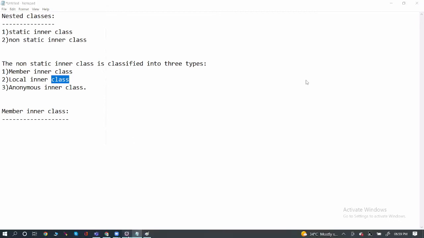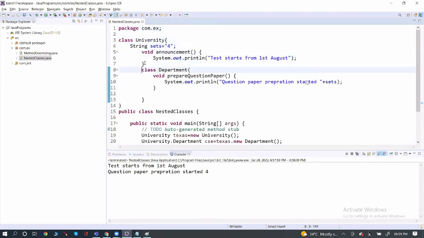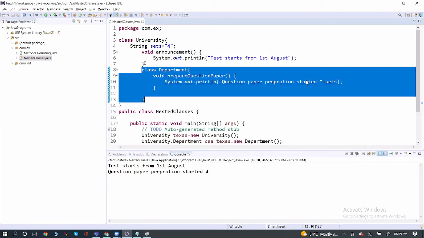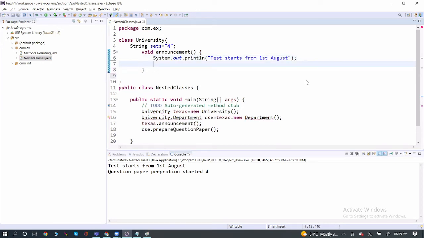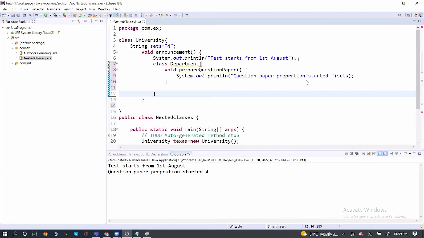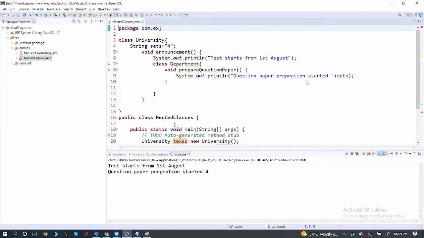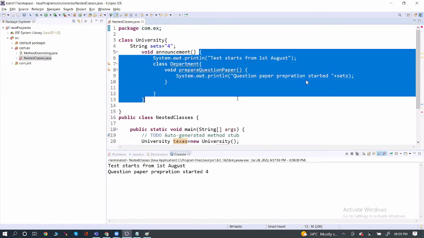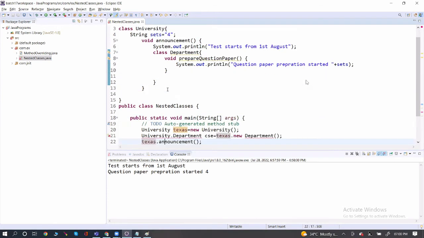That is the difference. So if you see here, I have a department, right? What I'll do is copy the entire class into the method, go to test starts from 1st August, enter, and paste it. So what's happening now? If it's inside the method, it is not even accessible outside that method itself. Anything declared inside the method is limited to that flower bracket itself. We cannot access it outside. So I can't create the object here.